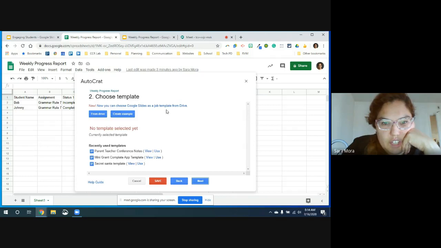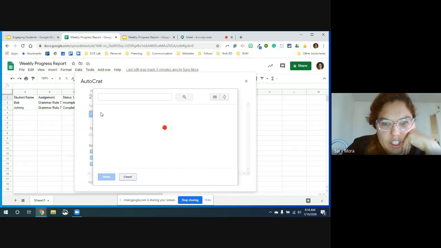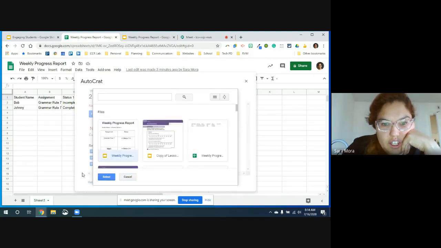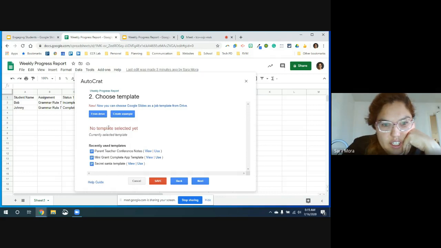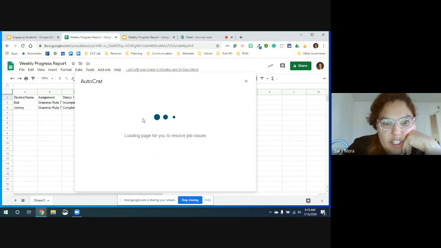Now we get to choose our template. So I'm going to, did it show recent? No. So from Drive, I'm going to choose one. And there it is. I'm going to hit select. And now it's in there. So then I go next. So now I need to merge it. Okay, so the merge tab, it's the first sheet.